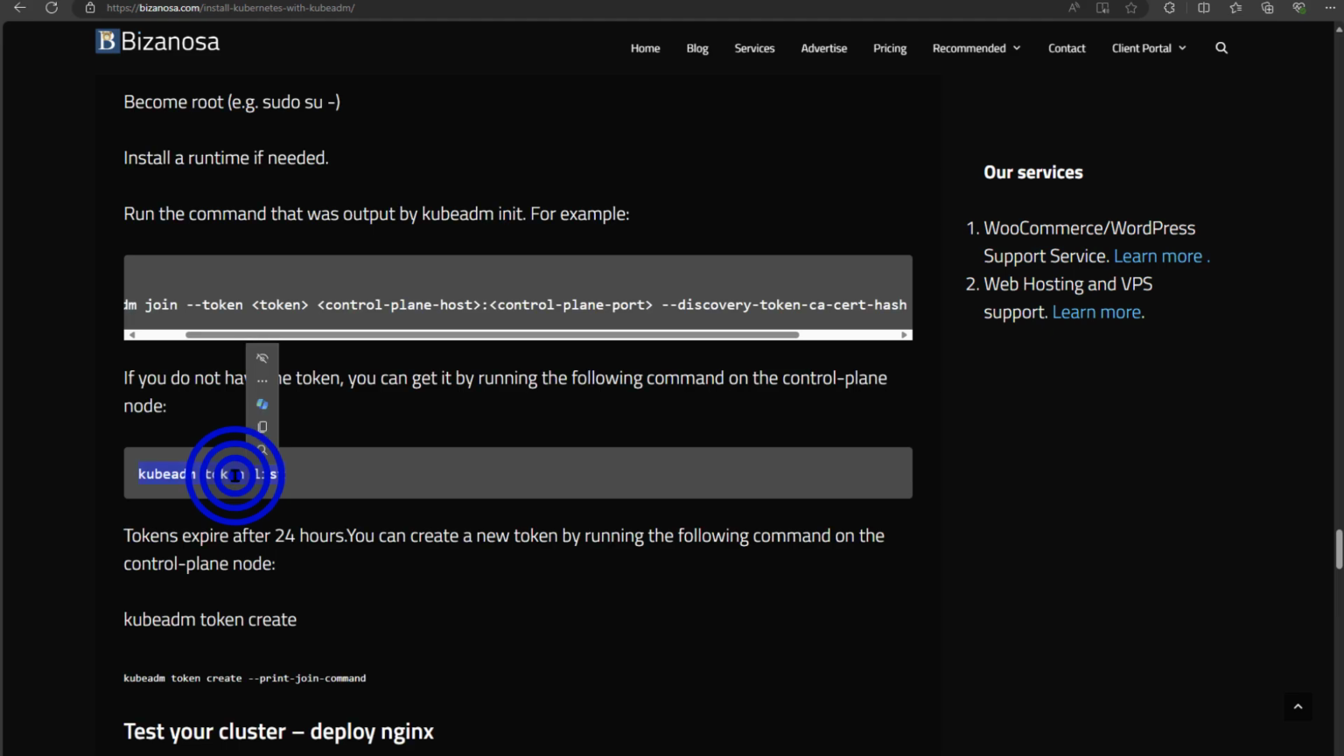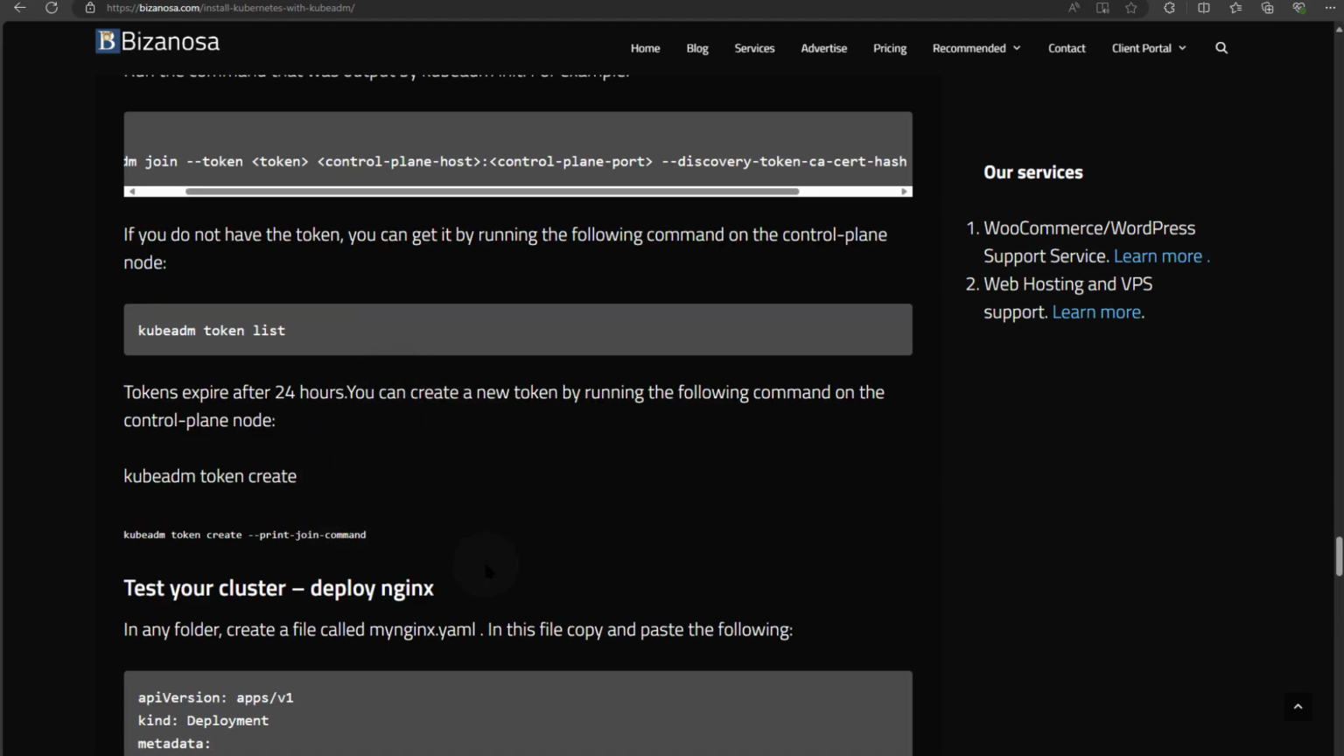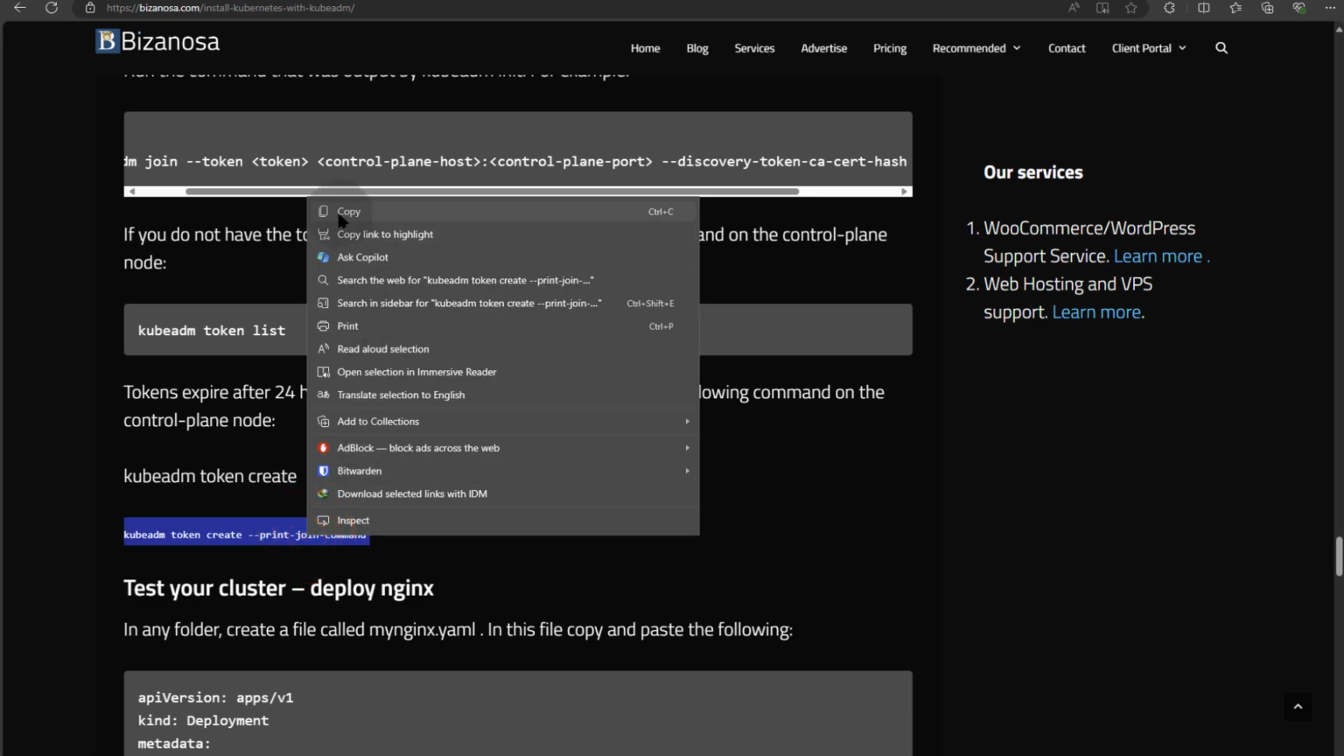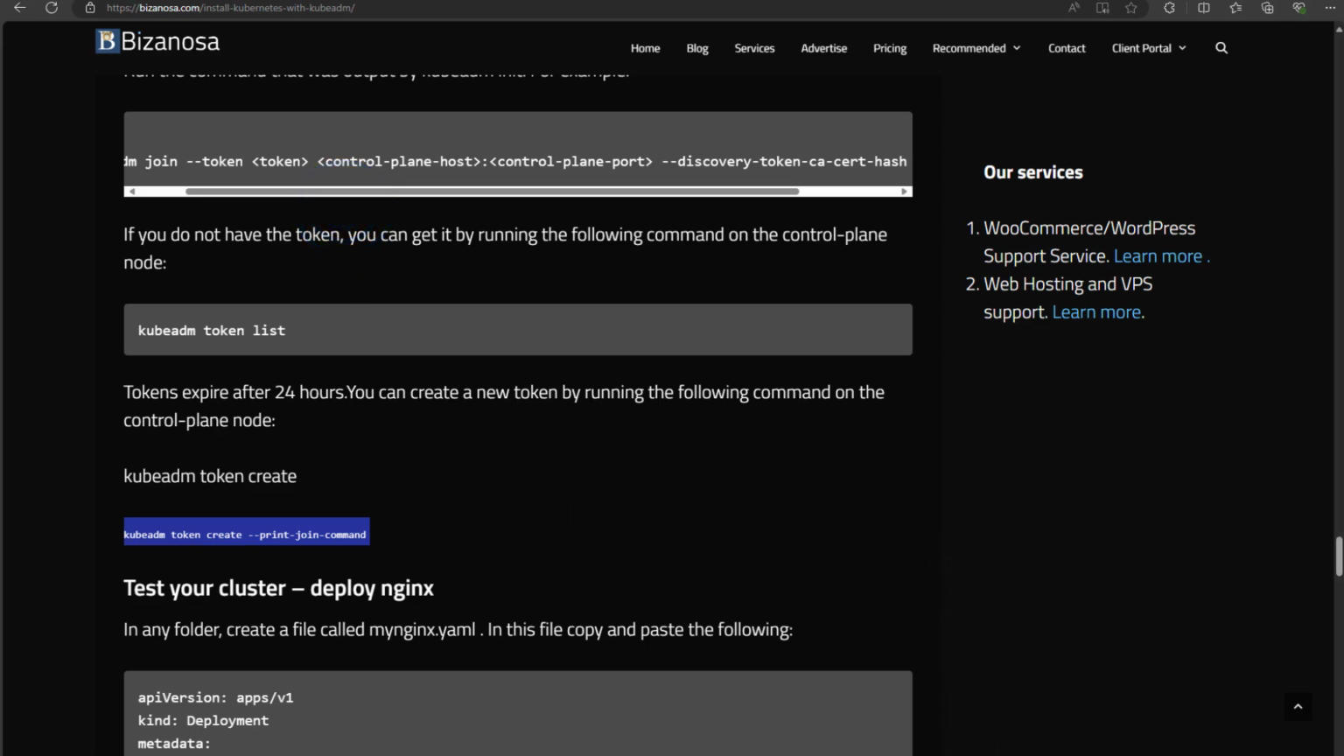So you can list your current tokens, but forget about that. That's not very helpful. The one that's helpful is this one. So in case your token is expired, and usually it expires after 24 hours unless you manually create it and change this option, you can change that as well, the expiry date. So once it has expired, you can create it. And if one exists, like right now we have one that exists, it's just going to print that. The print join command is going to print the entire line that you need to join the cluster. So I'm going to copy this so that you can see an example.